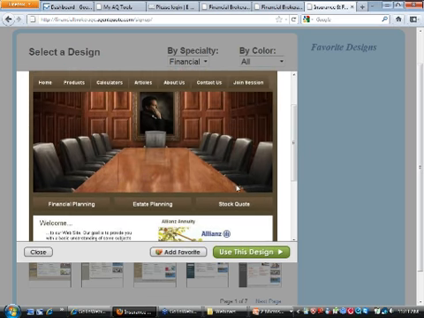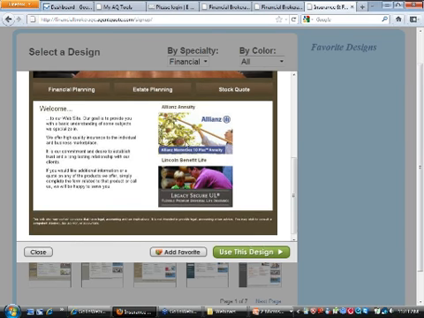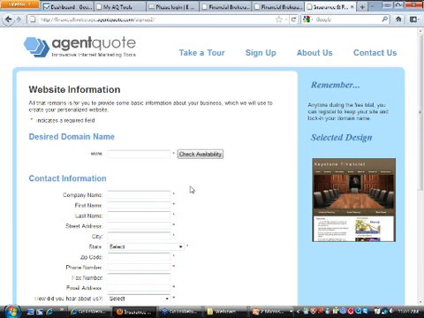So what will happen is the foundation, the structure of, if you can see across the top here, the menu items, that's going to remain the same. There's certain sections that contain information, the sections will be there, but you can change those to whatever you want them to be. I'm going to go ahead and pick Use This Design.